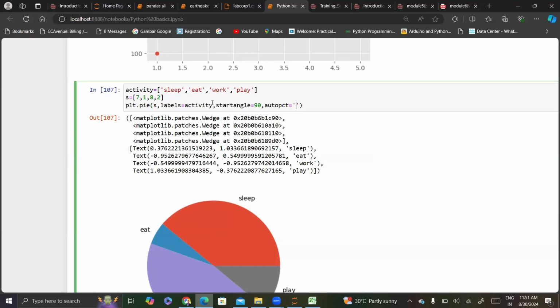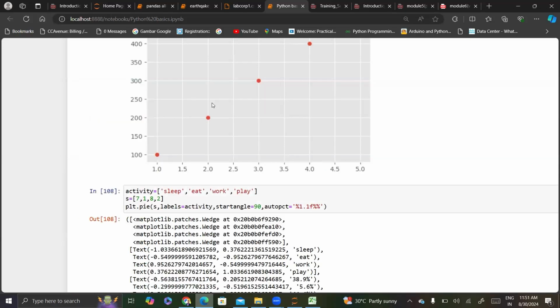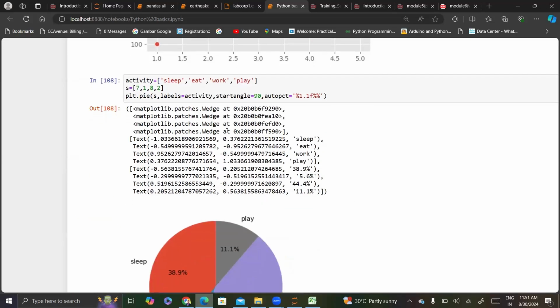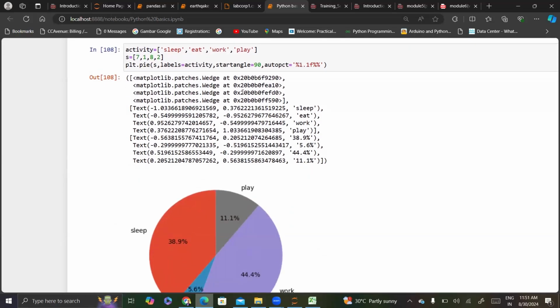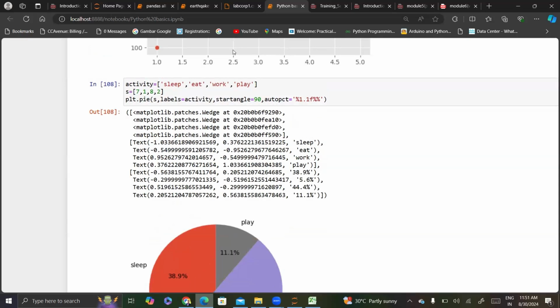Autopct is 1.1 f percent. Yeah, so just a second. Can you please write it down, all of you?